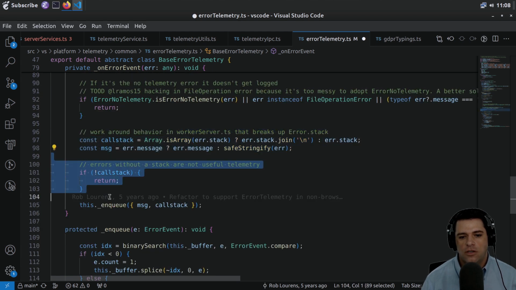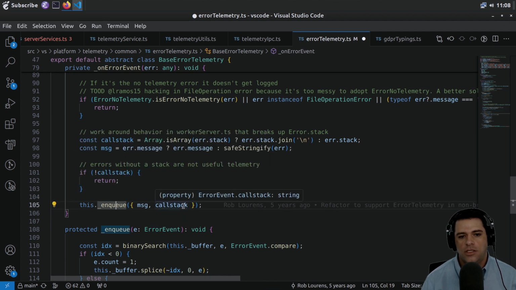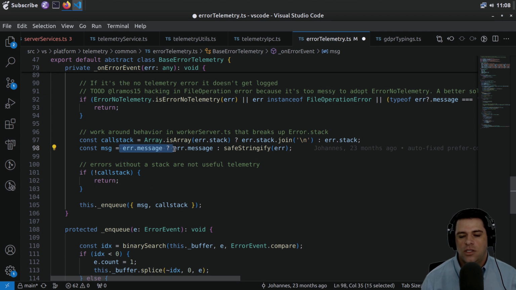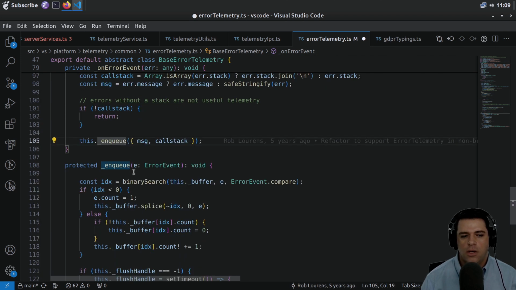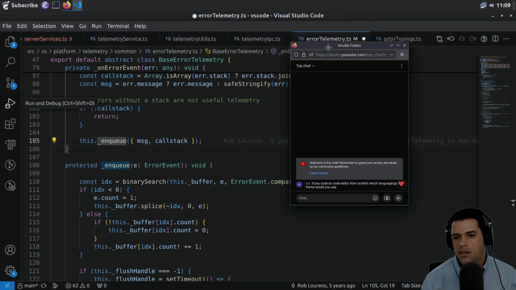We don't have a call stack, we return. Otherwise, we infuse the message into the call stack, and the message being, we take the error message, or rather, if we have the error message, we give it. Otherwise, we safe stringify the error, and then we enqueue. And then in queuing, oh, I see somebody's trying to help me here.